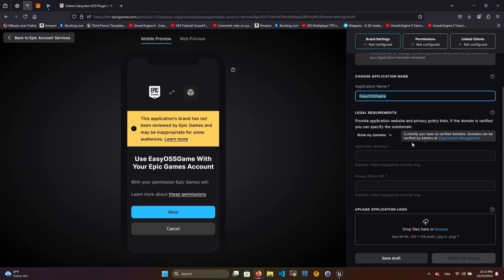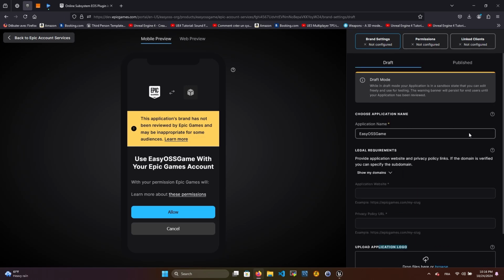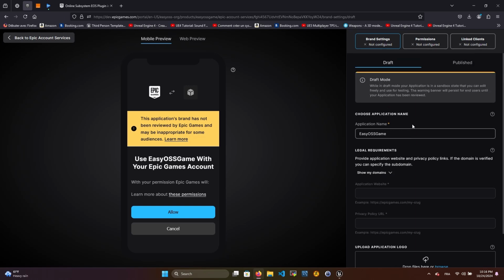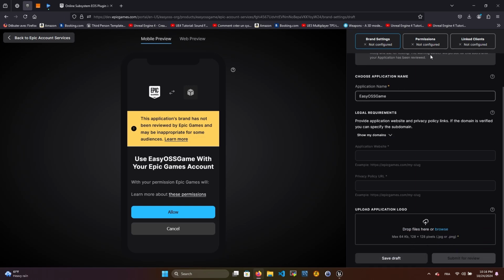In the permissions page, I will activate the online presence, friends, and country. So this application can have the status of the player if he is online or not, as well as access his friend list and his country. In the linked clients page, I will associate the client dev that I created earlier for the player. In the brand settings, you can choose a logo for your application.